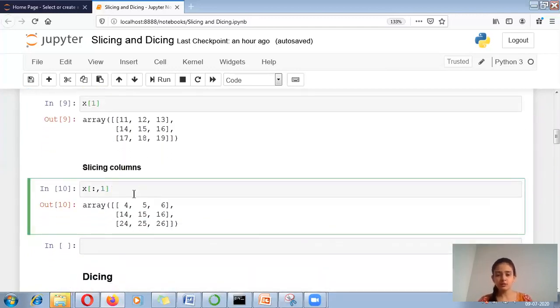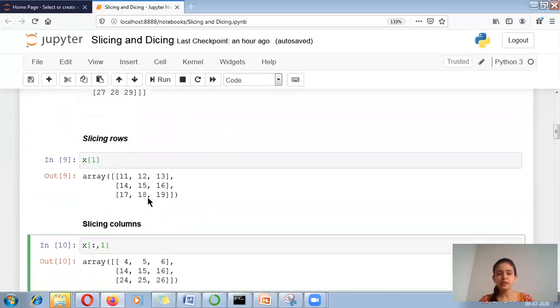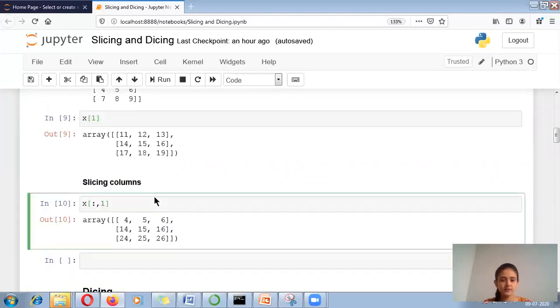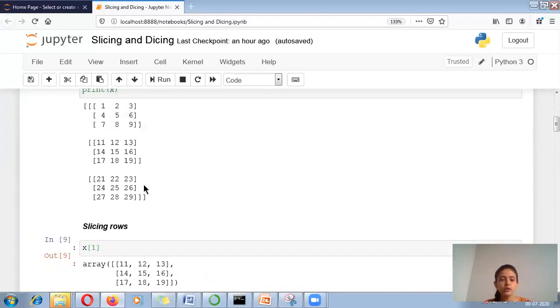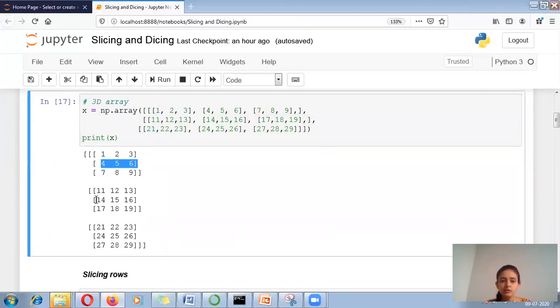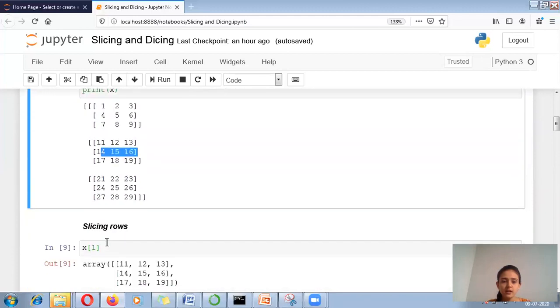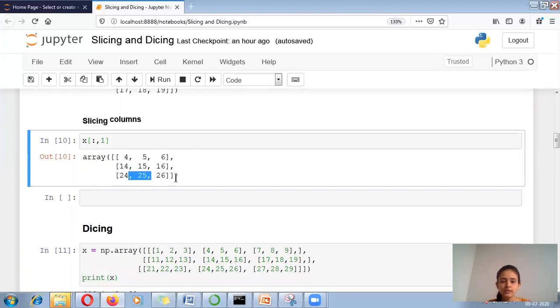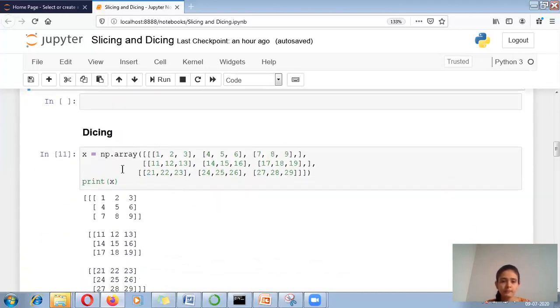Now for slicing the columns, what I am writing is x[:, 1]. The first dimension colon means I want all three dimensions, and comma 1 means from all these three I want only the rows at index position 1. So what will be my answer? That is 4, 5, 6, 14, 15, 16 and 24, 25 and 26. So this is my answer: 4, 5, 6, 14, 15, 16 and 24, 25, 26.